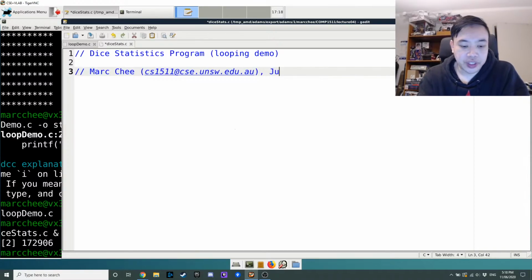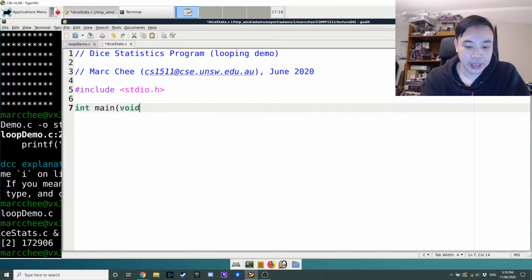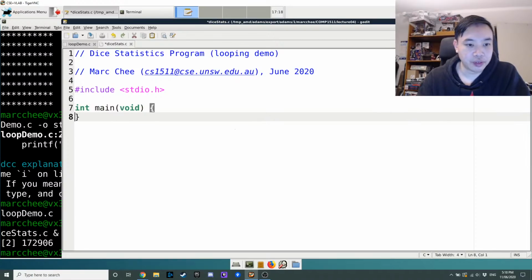What are we in? We're still in June. Okay. I am going to do my standard input output. I'm going to include properly. Hang on, that's the key next to the one that I wanted. And I have my int main void here.